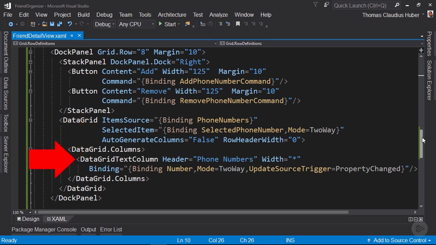Instead, I have just a single data grid text column in this data grid with the header phone numbers. As you can see, this data grid text column is bound to the number property of a friend phone number. It is using a two-way data binding, and I've set the update source trigger property to property changed, so that every change in the user interface is written back immediately to the bound object. You will see all the properties that are bound here in the friend detail view model in the next clip.